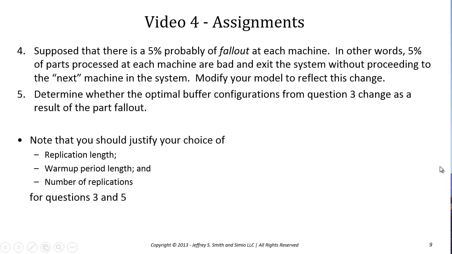Also note that for questions 3 and 5, you should justify your choice of the replication length, the warm-up period length, and the number of replications that you've chosen to use. I'm not looking for an analytical result here. I'm looking for you to justify primarily based on the plot values that you see, the confidence interval half-widths, and so on. So the justification really just involves looking at the results, making an educated guess, and then justifying that based on the results that you see.